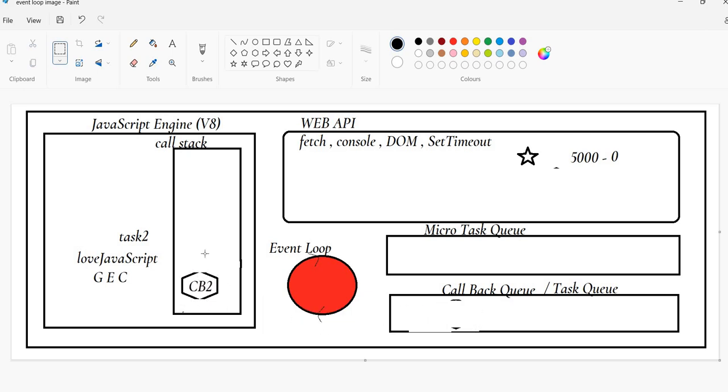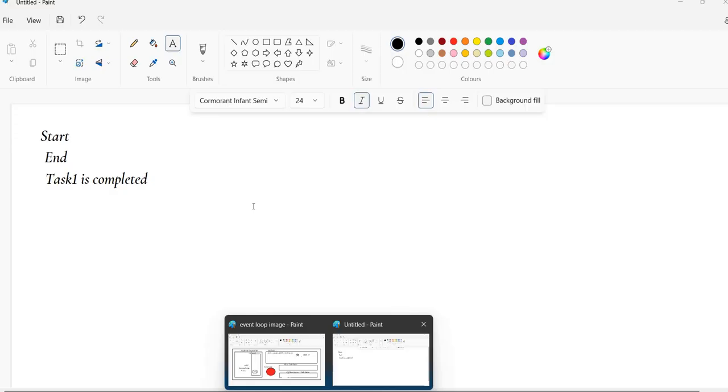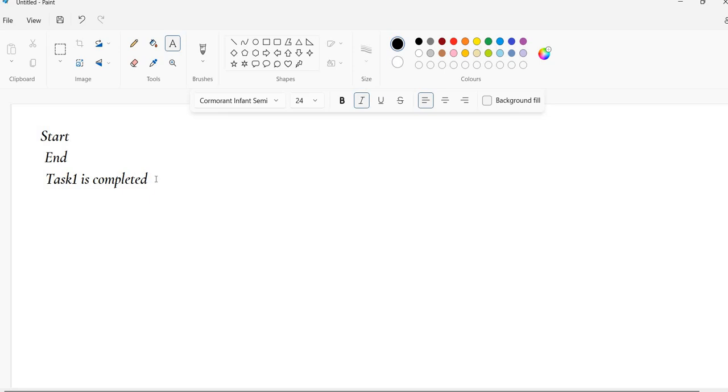What is there in the callback 2? Go and check. Simply one line of code, that is console.log task 2 is completed. So this is executed 10 seconds back, and after 5 seconds again, we will get task 2 is completed. Okay.